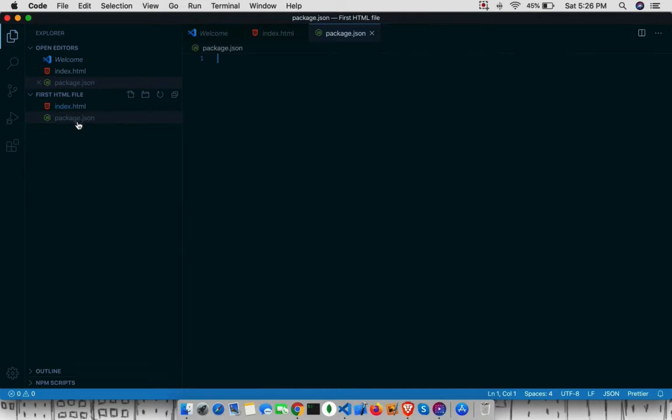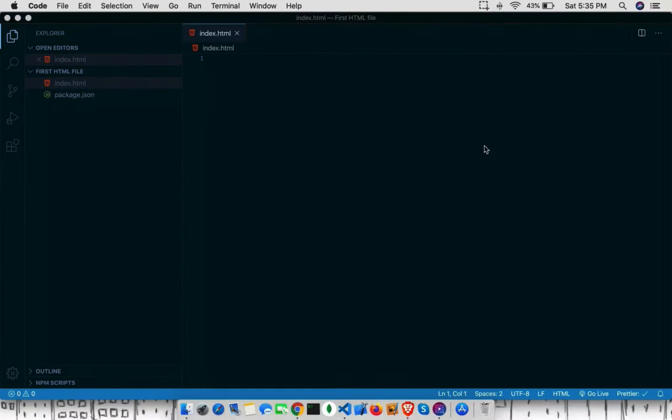So here, the package.json is required only for us to tell the Live Server extension that this is a web project and not just an HTML file. Okay, let us add content to our index.html.